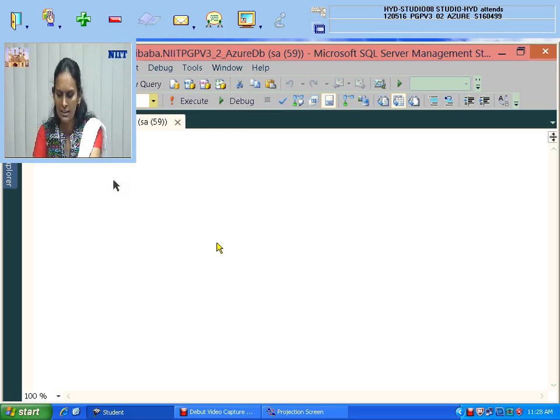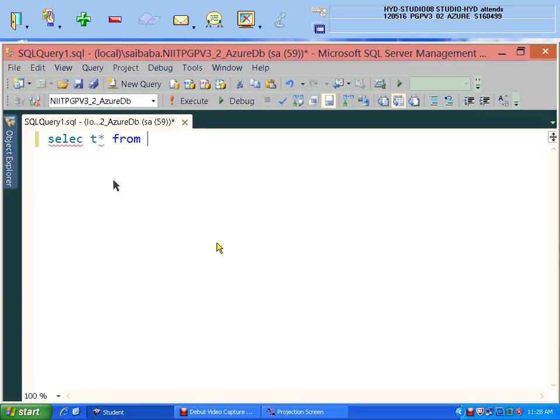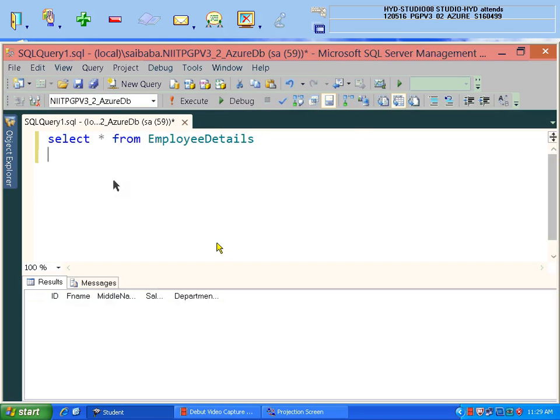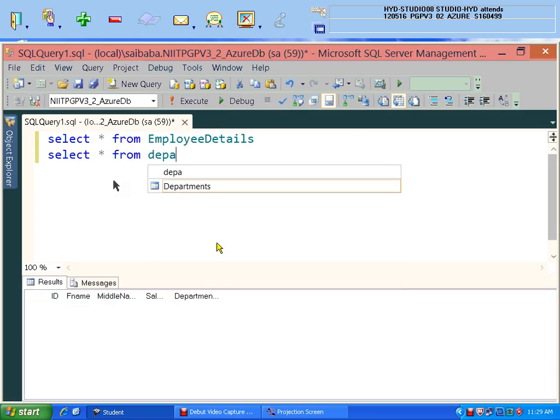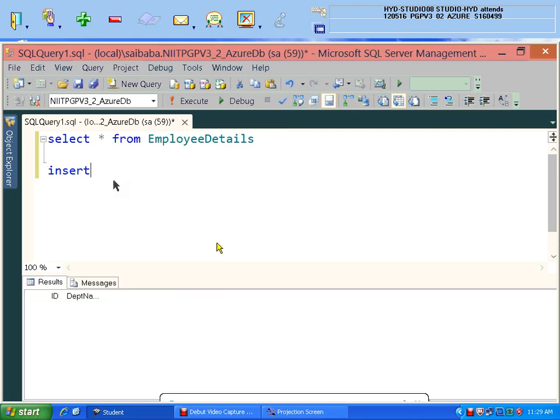See here, select star from. I am hiding my view. I am going to insert some records into that. That's it. Select star from employee details. Okay. Now you see 0 records. So select star from departments. F5. Insert into departments values.